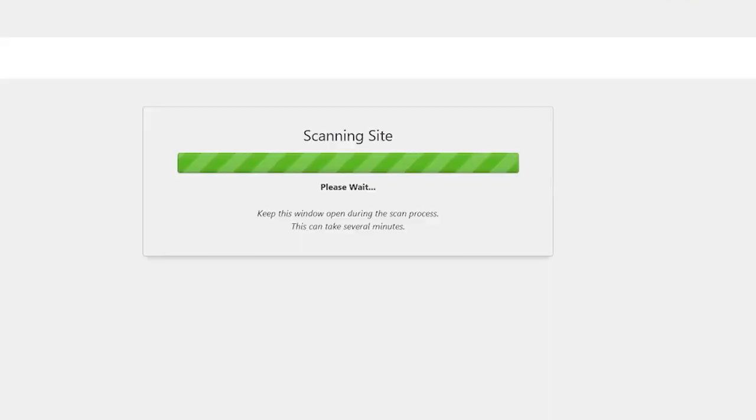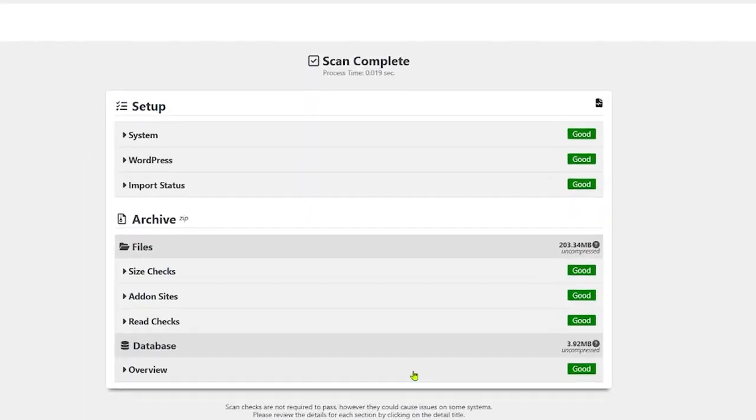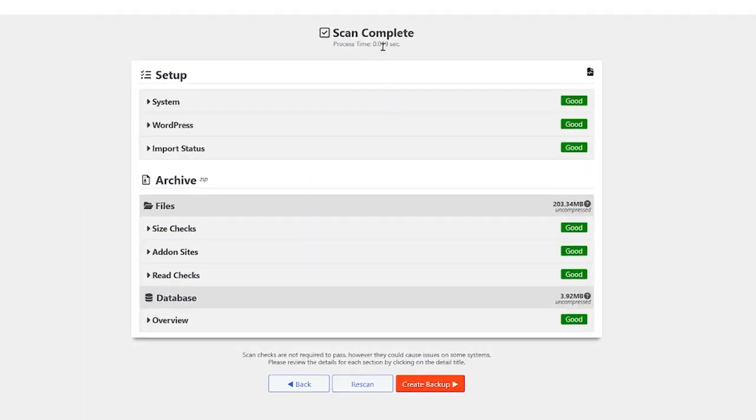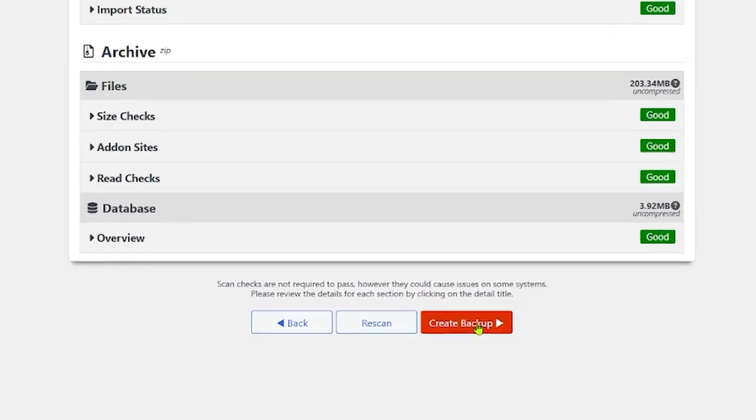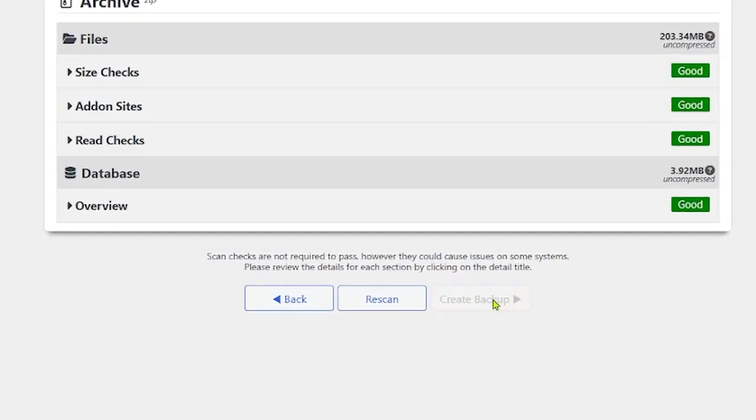This is going to scan your website to make sure everything is okay in order for the backup to happen. Just takes a few seconds, 0.019 seconds apparently for the actual scan to be completed. And then here we have everything listed as good, which is exactly what we want. Then we're going to click on Create Backup.